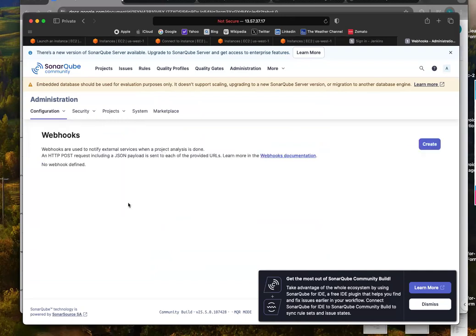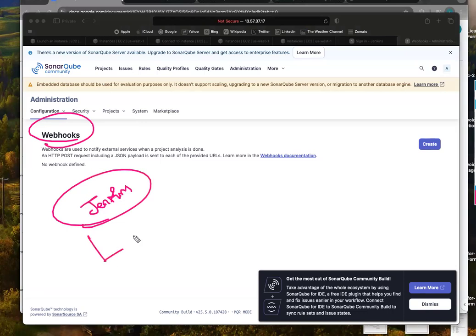So what is a webhook, guys? A webhook is an integration layer between two services. Again, webhook, just the name says it itself. The name itself speaks about it. So here, webhook. Let's say you have two services. One is Jenkins, and let's say the other one is GitHub. One is Jenkins, the other one is GitHub. Let's say you have two services.